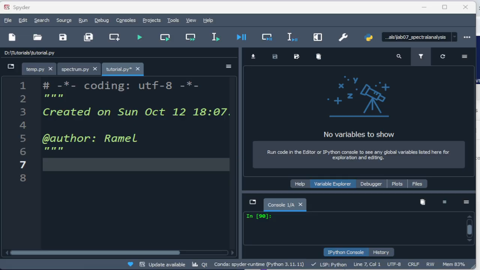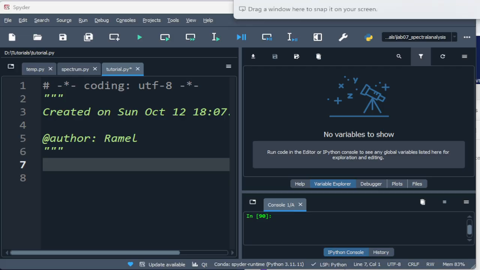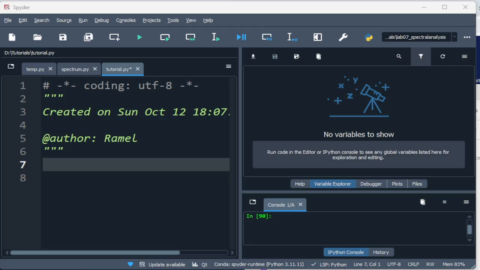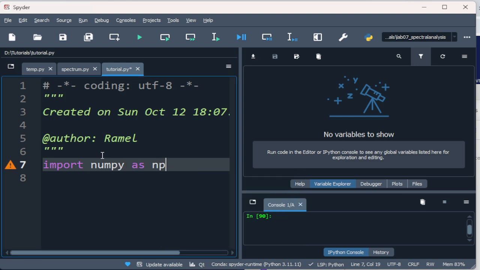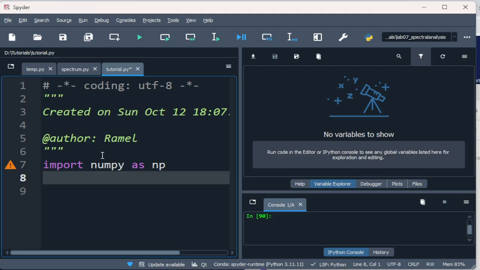Everyone. In this video we're going to plot the spectrum of a WAV file. So I'm going to use three libraries. We'll start with numpy. Import numpy as np. Next, of course, I'm going to use matplotlib.